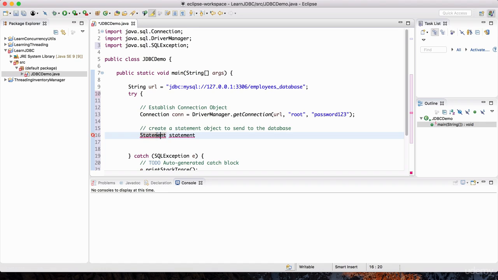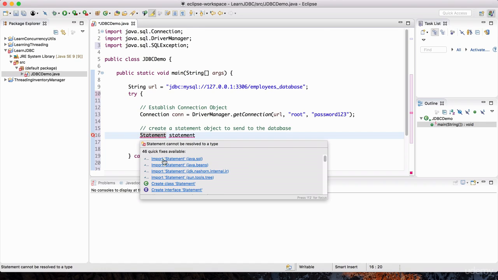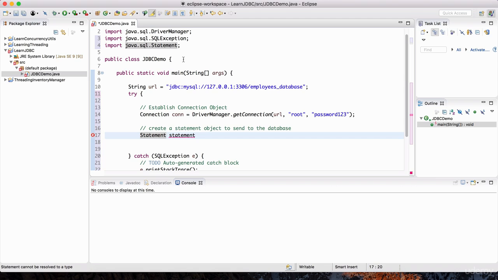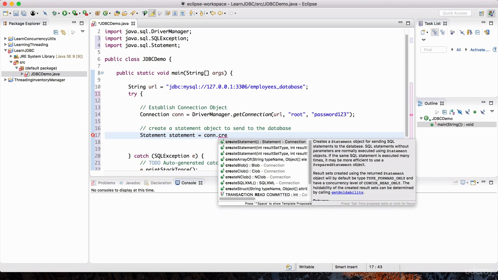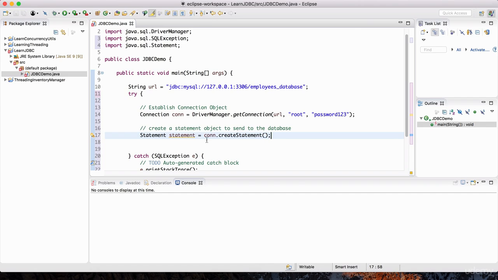Hover your mouse on this, and notice it's asking us to do the import. We want to import from the java.sql package. So let's just click that, and notice it brought in that statement class into this code. So the variable statement of type Statement, and I'm going to assign it a statement object. And you get that from the connection object that we established up there, and we do conn.createStatement. Okay, and this is our statement object now.